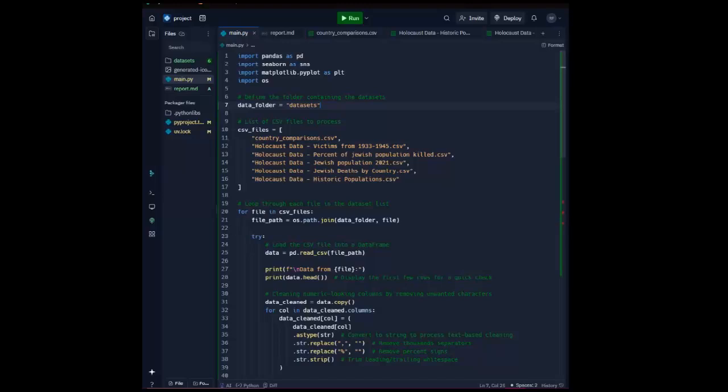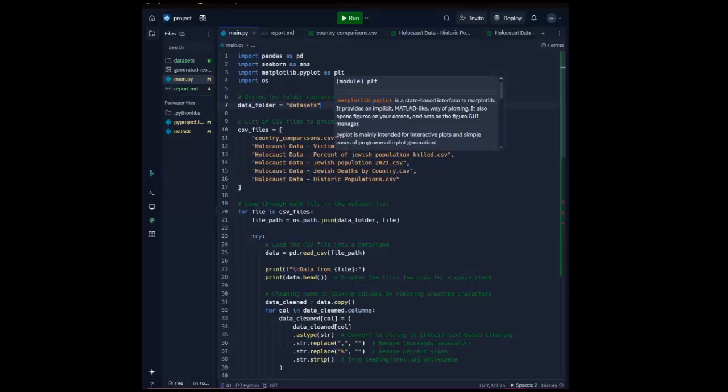So data underscore folder, that's just data folder, because you don't use spaces, so you use an underscore, which is equal to datasets, which is what your folder will be called. I apologize. So this sets datasets as the folder where all the CSV files are stored. Pretty simple. The first few lines in your code are always going to be the most basic and straightforward.